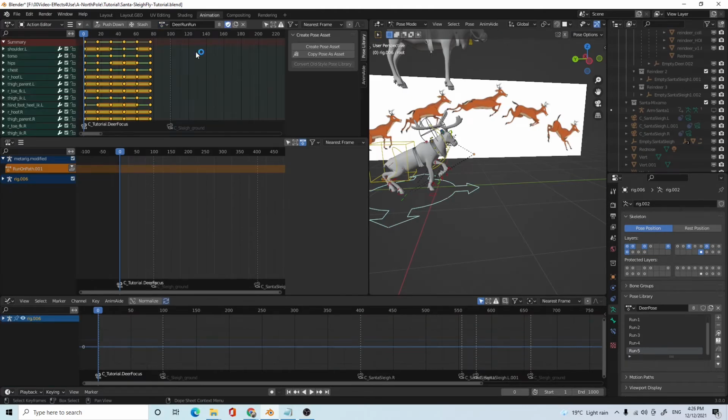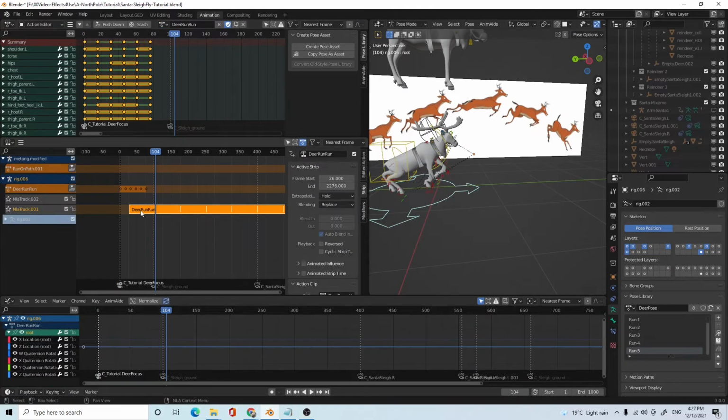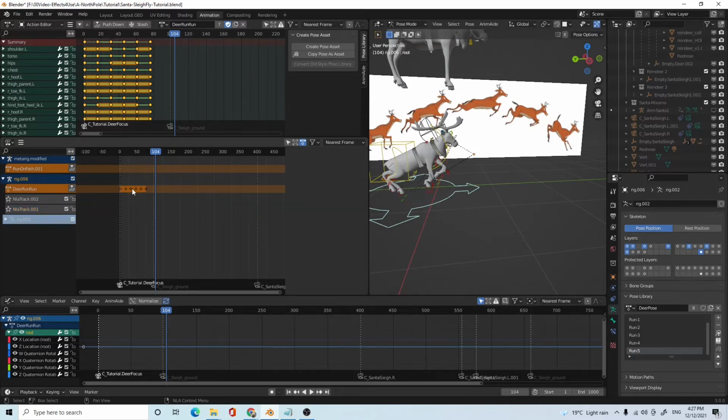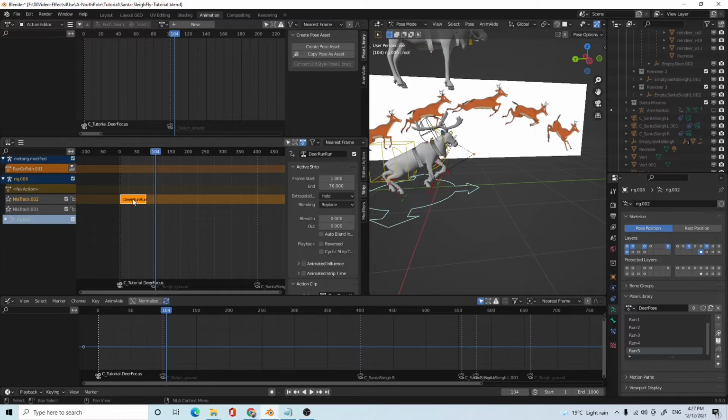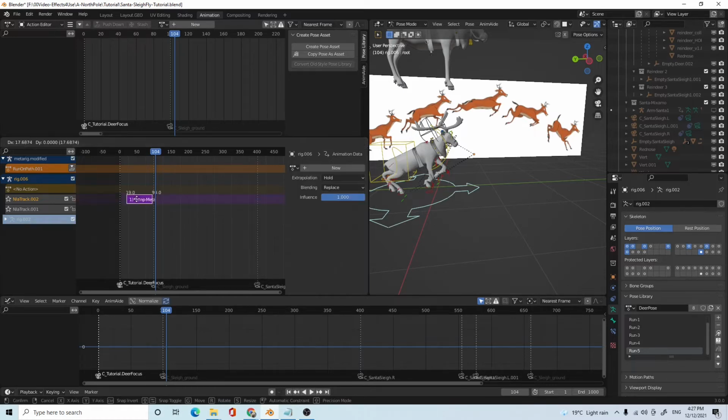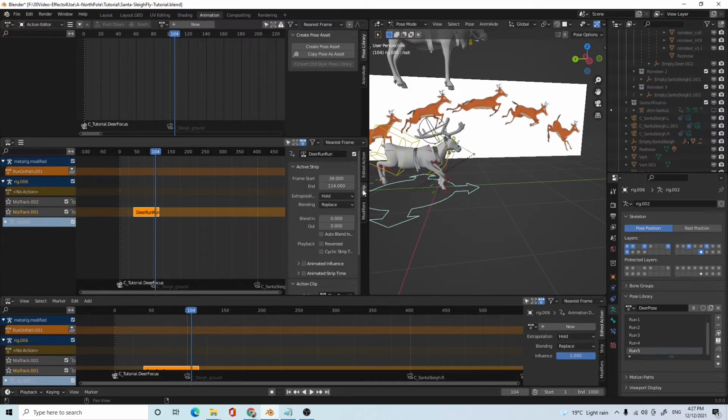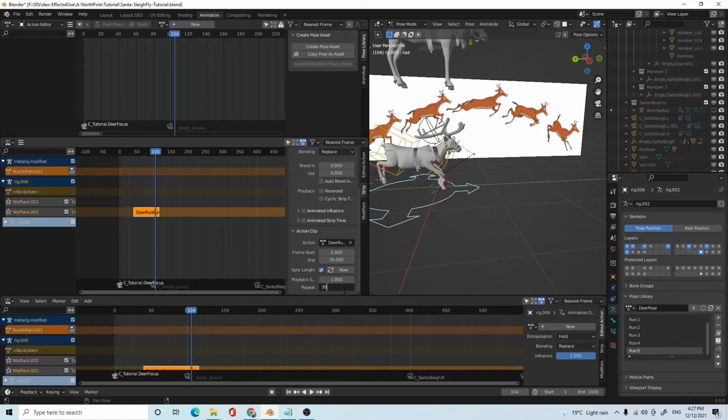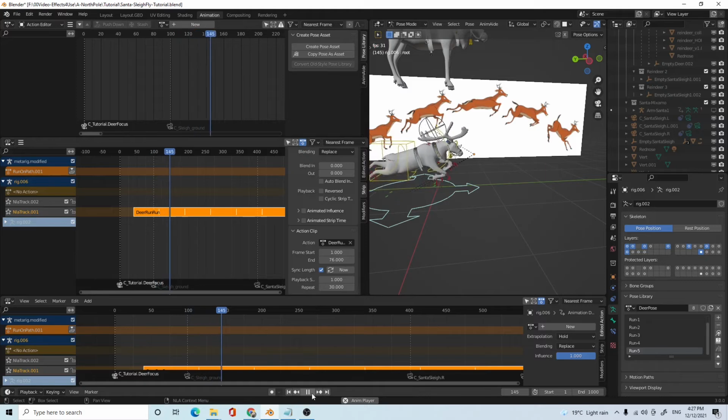So deer run position. In fact, I've already done it here, but I can do it again. All right, so this is my run. I will move the run in the non-linear animation editor and repeat this run for, let's say, 30 times. So this deer will be running like 30 times. All right, so that's the deer running.